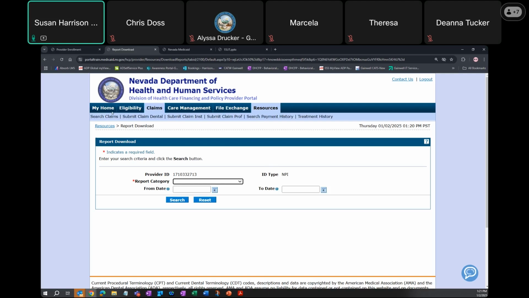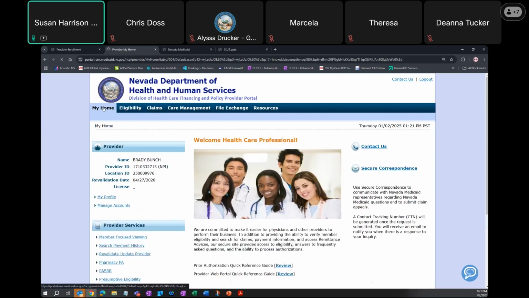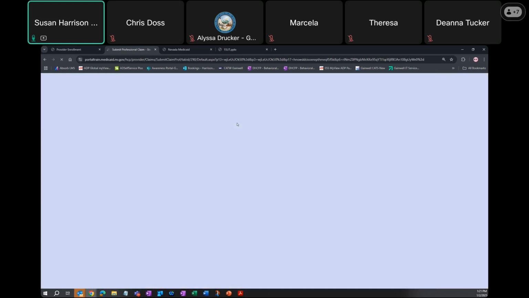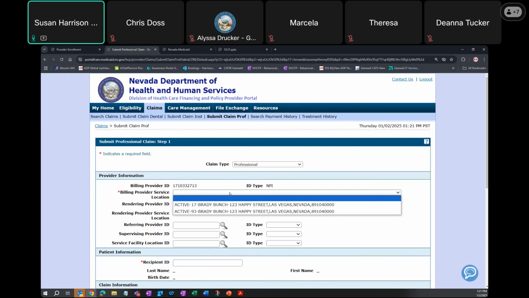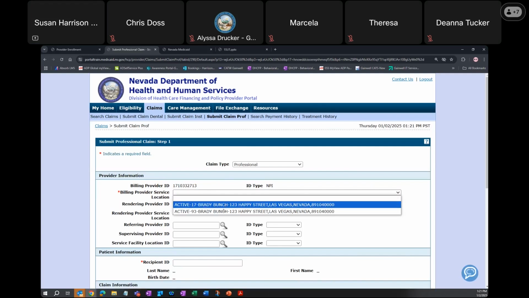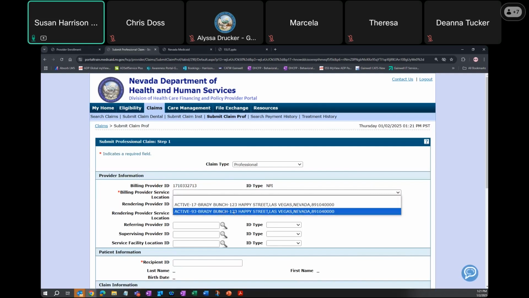Going back to my home page, your location ID is important to note here. This location ID being displayed is associated with your PT 93. I know that because when I go to submit a claim, a professional claim or care management, either one, you'll have to choose which contract you're submitting it under. So when I choose my billing provider, I'll see my old 17215 and my new 93. Your location ID is associated with your 93 because that's the active contract.